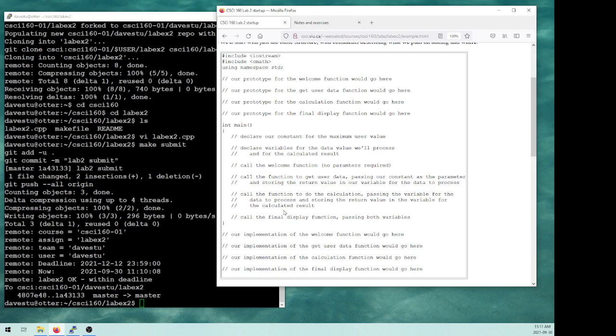And as I'm writing my program, I'm just going to kind of fill in one or two pieces at a time and compile it and see if it works so far. Right, so then below the main routine, I would have the four full versions of the functions. So I've just stuck in comments for that, right? My welcome one's going to go here, my get user data is going to go here, my calculation, my final display.